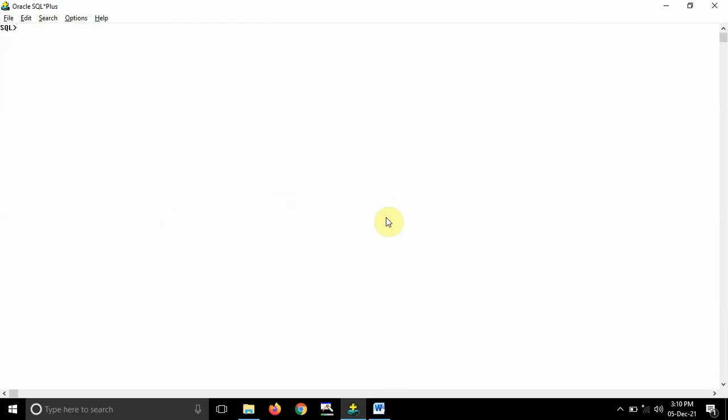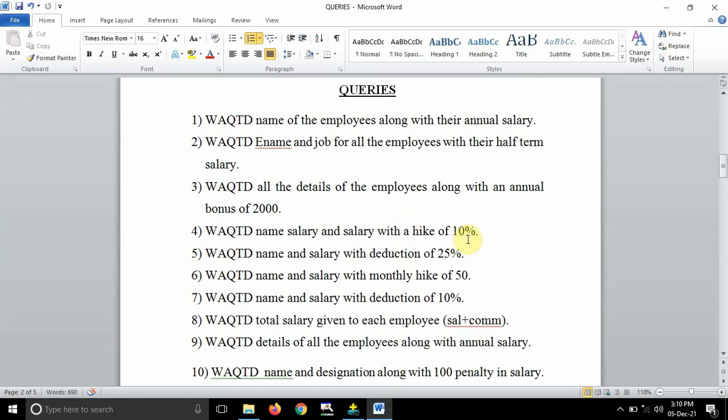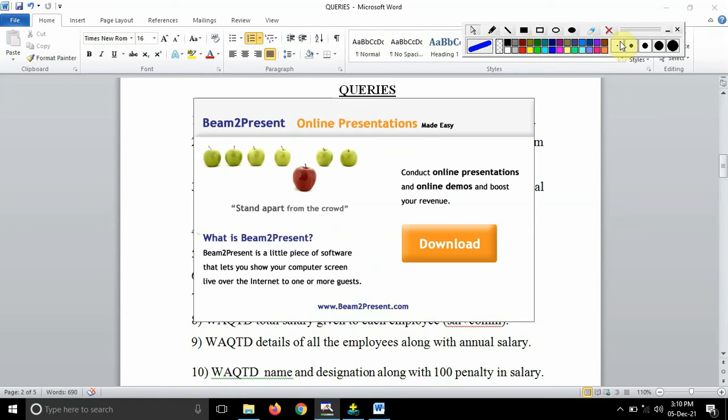So what I want to display is name, salary and salary with hike of 10%. So you all know that 10% hike means for salary I need to add 10 divided by 100. Okay, so hike of 10% means salary plus salary into 10 divided by 100. So this math I hope you know. Yes, so this will be something like this. I'll just show you.